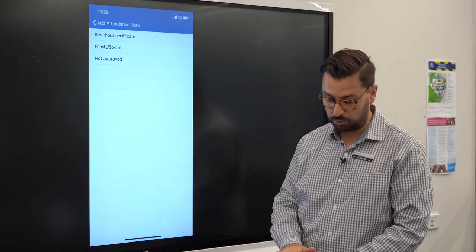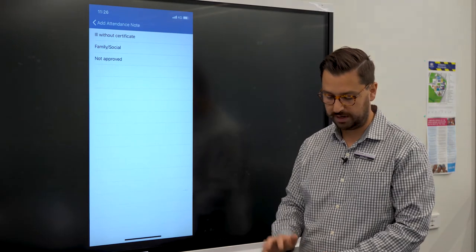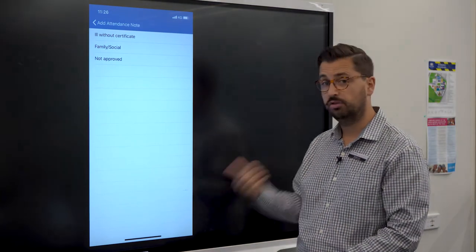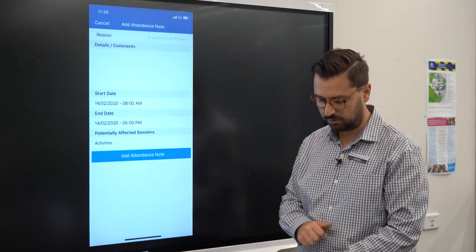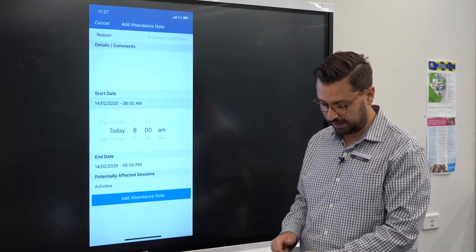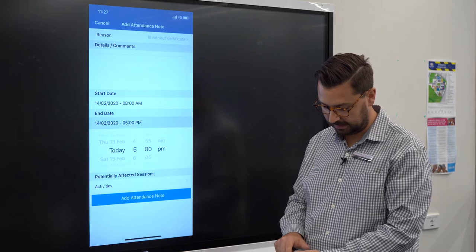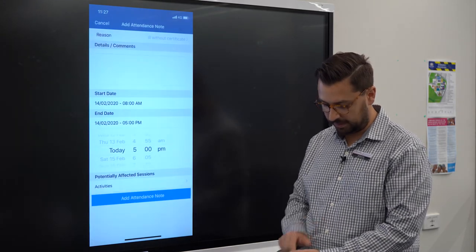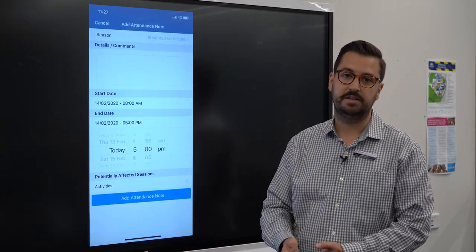And if you don't want to approve that attendance note, you can put in that information, and that's a really good opportunity to contact the school so we can have a discussion around why that student was away and what the consequences might be. Put in the date range, put in the end date, and then you just add the attendance note, and it's as easy as that.